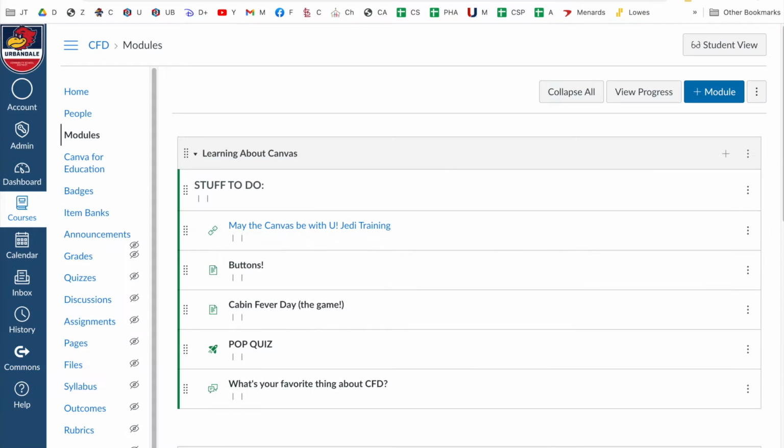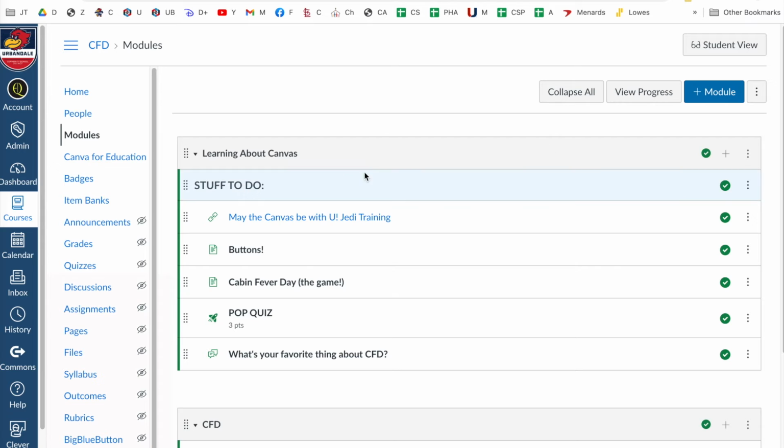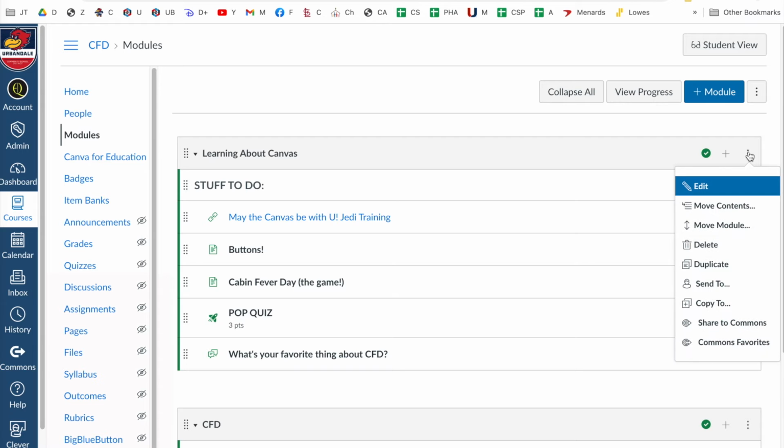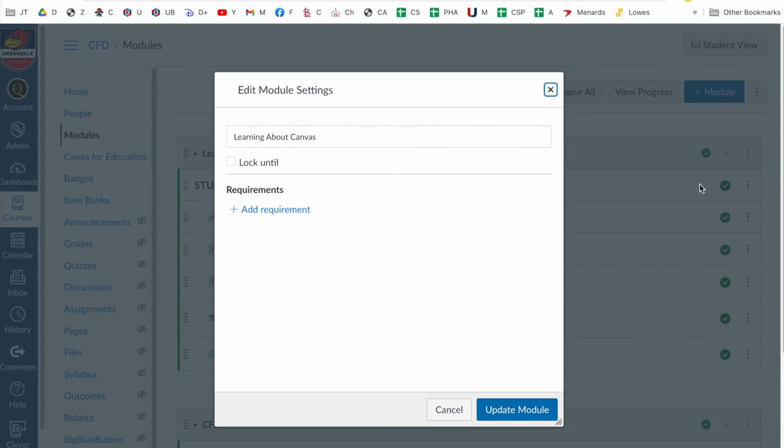So I'm going to get out of student view again, and I want to add requirements for these things. So you come up here to the little kebab, the three little dots, and I'm going to edit this. And this is where I named the module in the first place. But you'll notice that there's requirements that I could add.